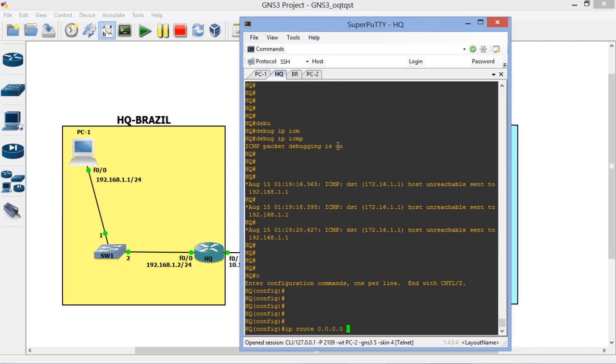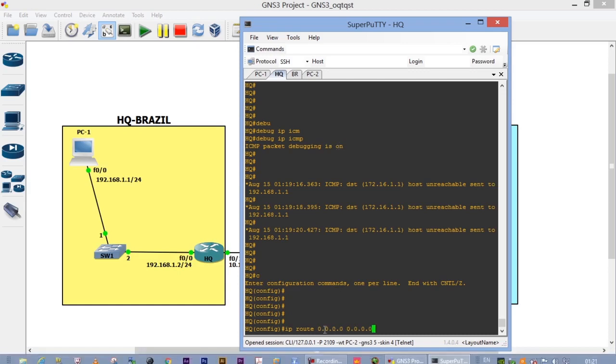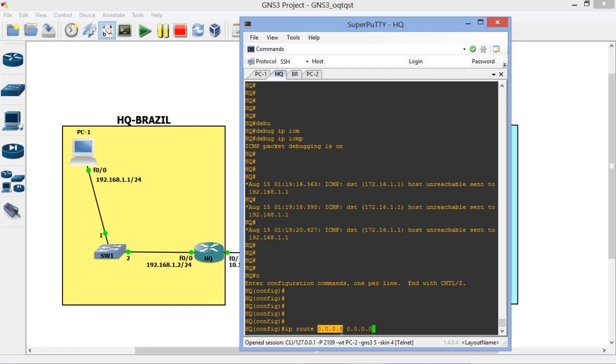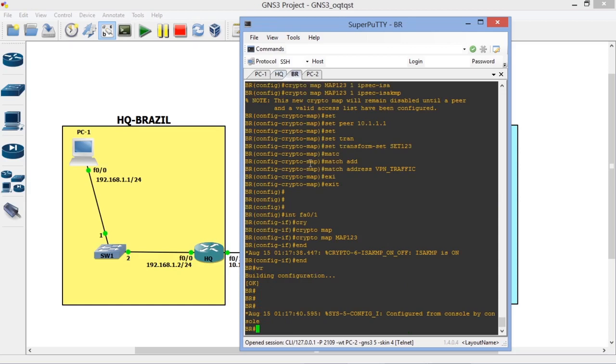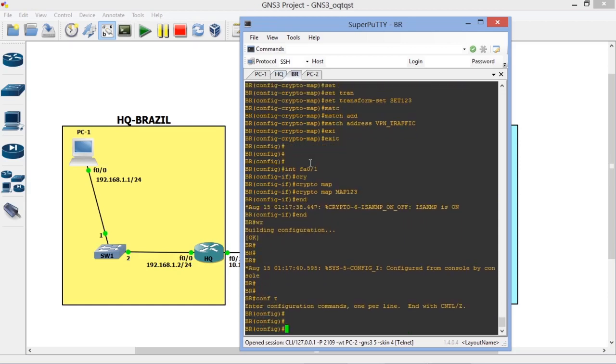All zeros is the network and all zeros is the mask. Okay, any network with any kind of network mask, any network, any mask that you receive, basically anything you receive from anybody, send it to the 10.1.1.2, which is the other site. Okay, and we'll do the same here. IP route, anything, to the 10.1.1.1.